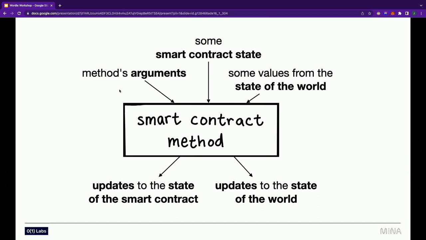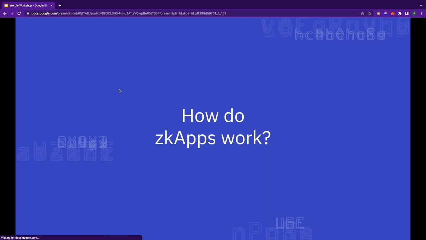And so we pass into our smart contract some arguments that the user provides, the state of the smart contract at the time that we're running it, which the user can query from the Mina blockchain, and also some values from the state of the world. This can be something like block height. What we get out is a proof that we did this correctly, and we also get updates to the state of the smart contract and updates to the state of the world. All right, so that's how ZK smart contracts work.